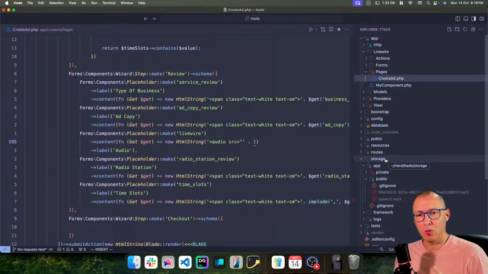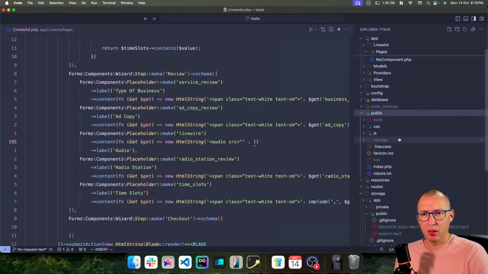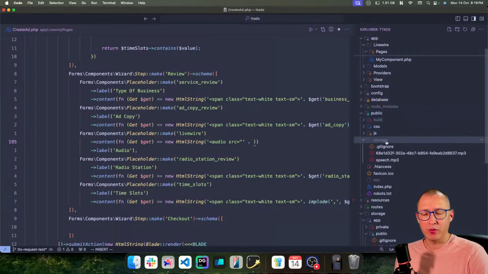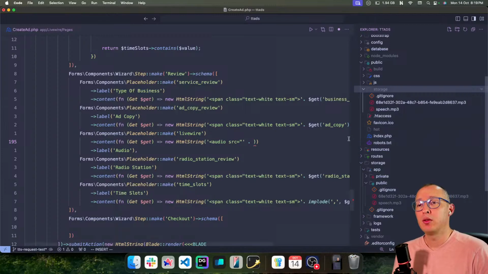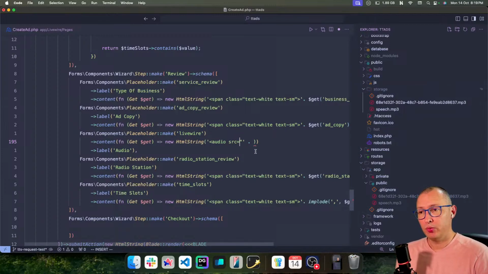ran the artisan command, which is PHP artisan storage link. And that gives me this folder here in the public folder, this storage folder, which is just a symlink to this public folder here. And you can see that the file's now there. So that way in the source, I can just point it to storage from the root. Storage, and then the file name.